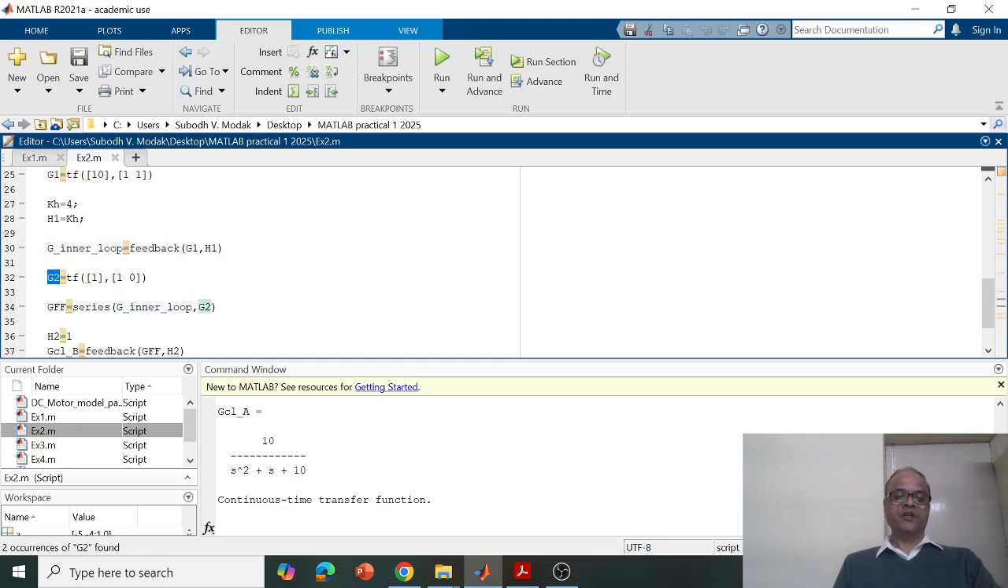They are in series. So there is another command in MATLAB, series, which allows us to combine two blocks in series, right? That is in cascade. So G inner loop and G2. So when we combine them, we get GFF, which is the transfer function of the feed forward path.